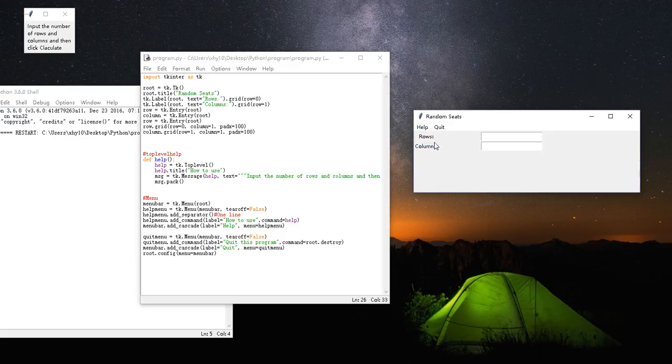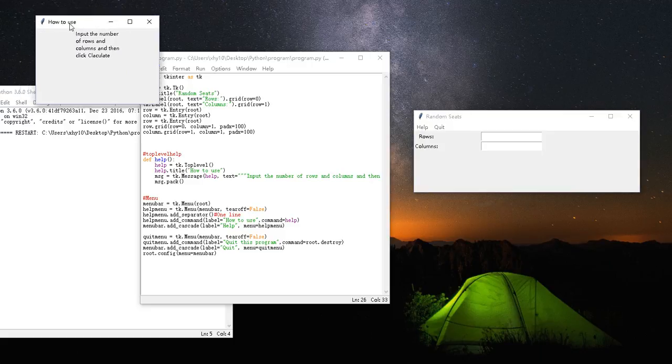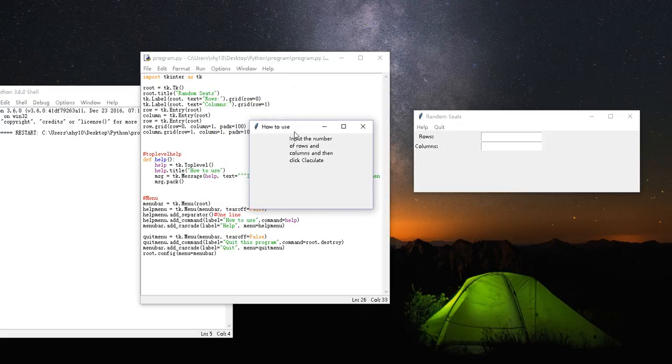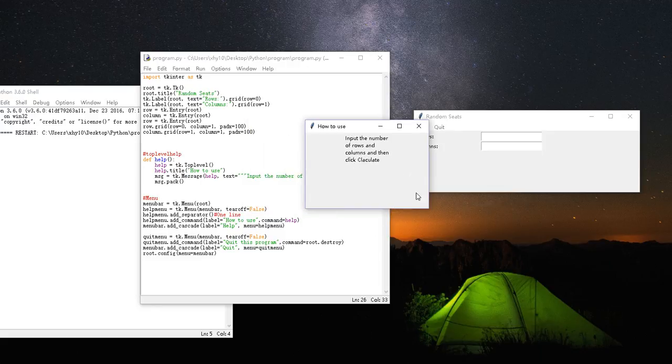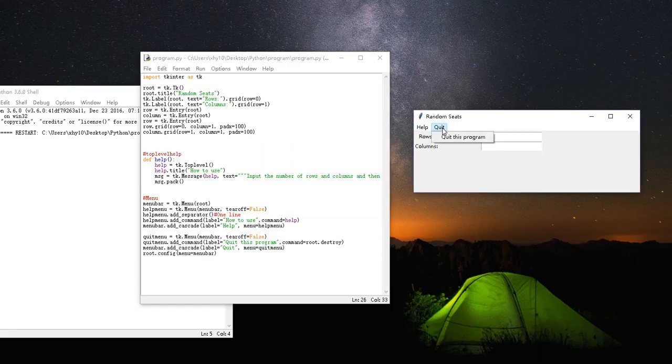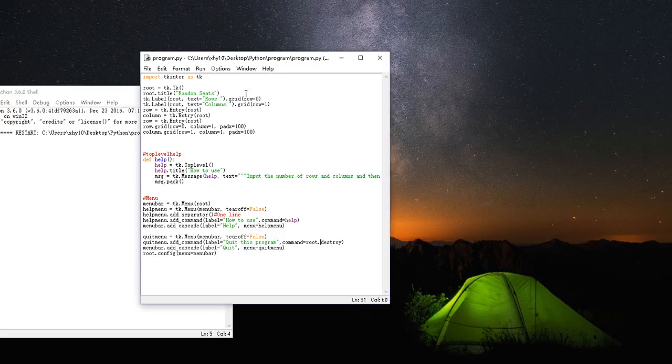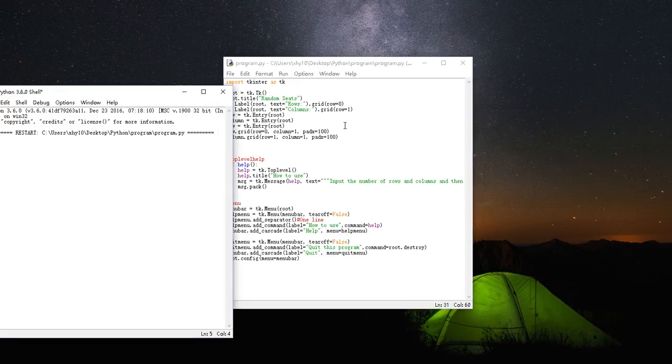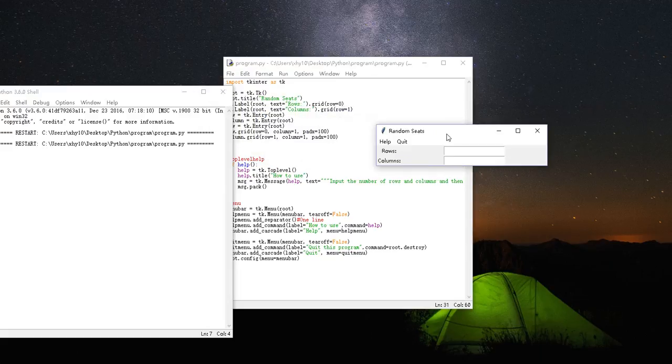And after we click how to use, it will show a small text box, and it says the title is how to use, and the text is input the number of rows and columns and then click calculate. And after we click quit, the program will quit itself. You can see here command equals root.destroy. Let's try this. You can see the program quit by itself. And let's run it again.